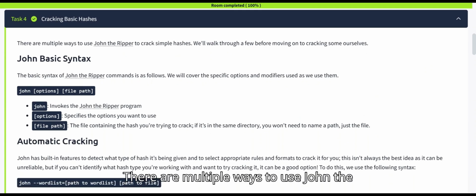There are multiple ways to use John the Ripper to crack simple hashes. We walked through a few before moving on to cracking some ourselves. The basic syntax is john, then options, which specifies the options you want to use, then the file path, that is the file containing the hash you're trying to crack. So this is just the path that you follow to crack the hashes. John mentions the John the Ripper platform, then the options you want, then the file path.